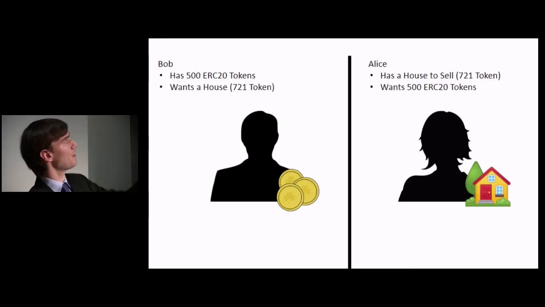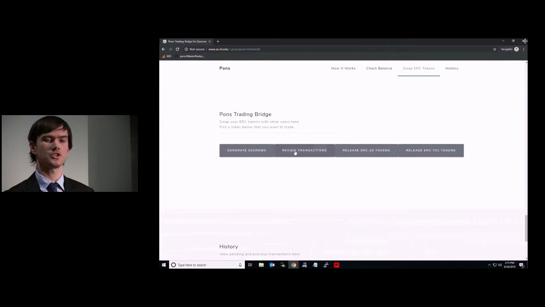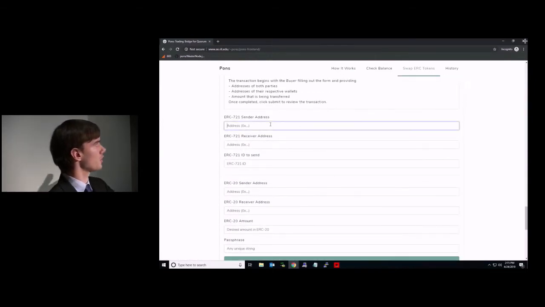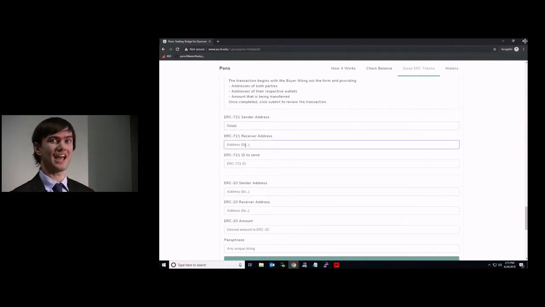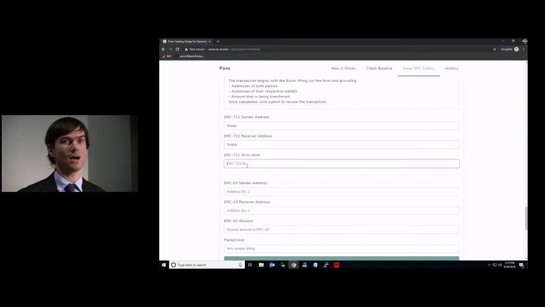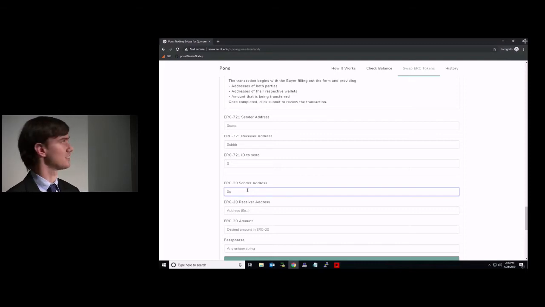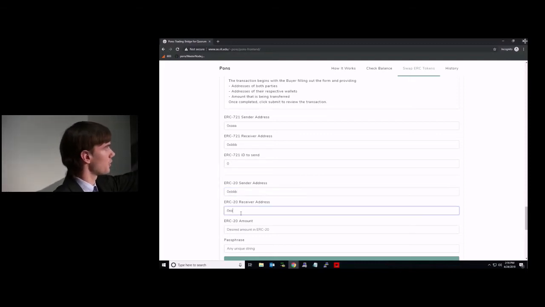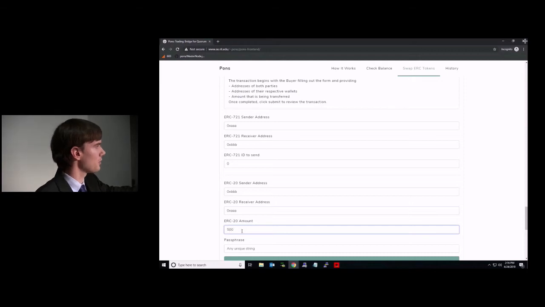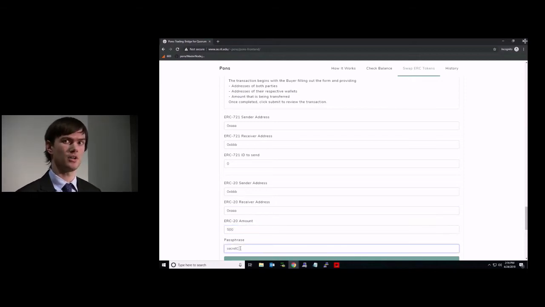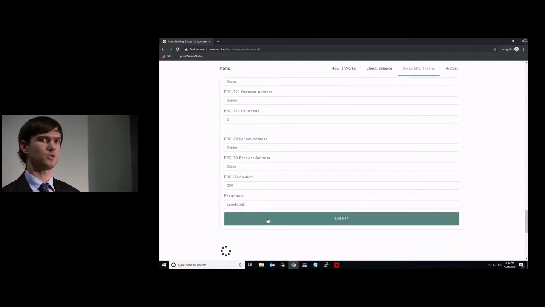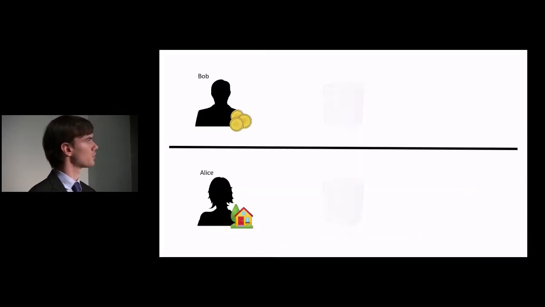For our use case, we're going to have Bob and Alice. Bob has 500 ERC20 tokens. Alice has one ERC721 house, and they want to trade across two different blockchains. So they're going to go to generate an escrow, and start typing in their information. For this demonstration, Alice is always addressed AAA, and Bob is always addressed BBB. These are simply addresses that they own and that they solely have access to. They type in their address for both 20 and 721, put their amounts in, and then tie everything together with this passcode. This passcode is going to be used throughout the process to authenticate them to our system. Then they're going to click generate.